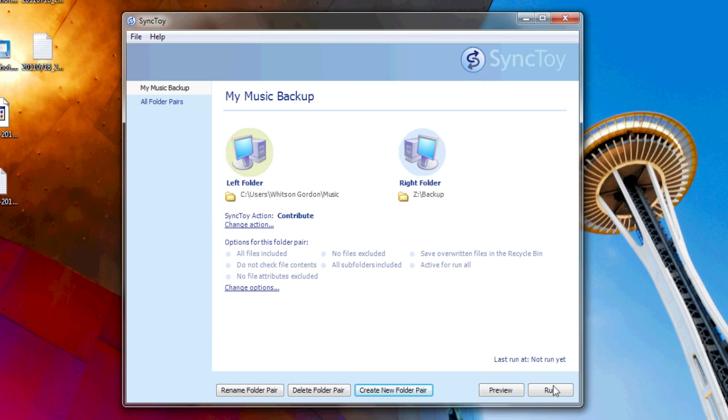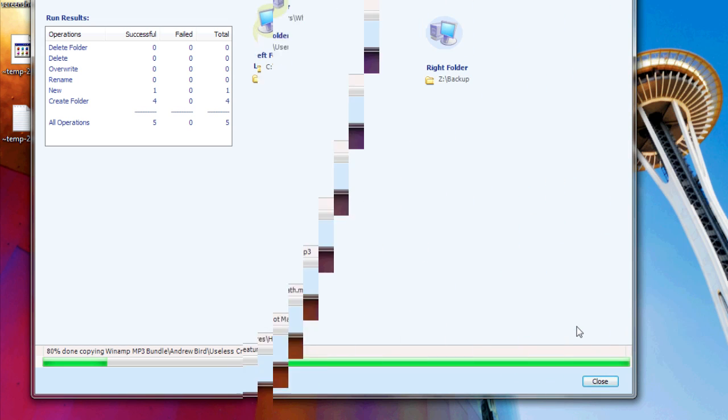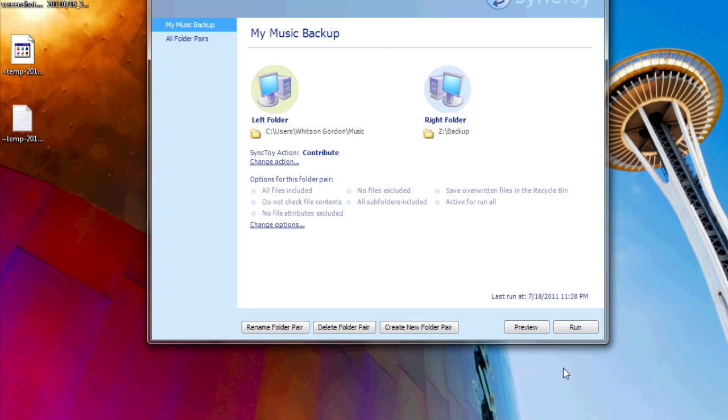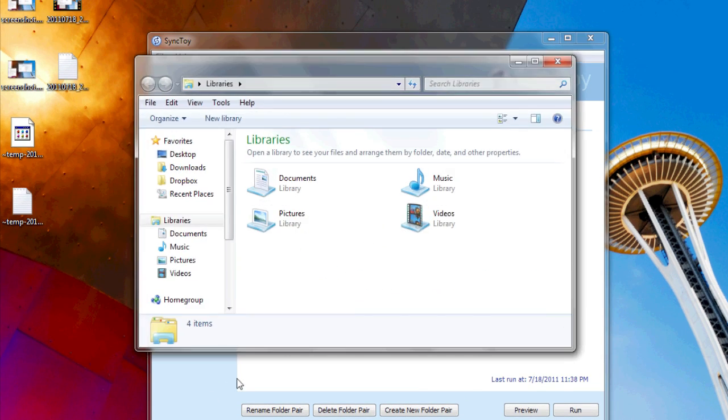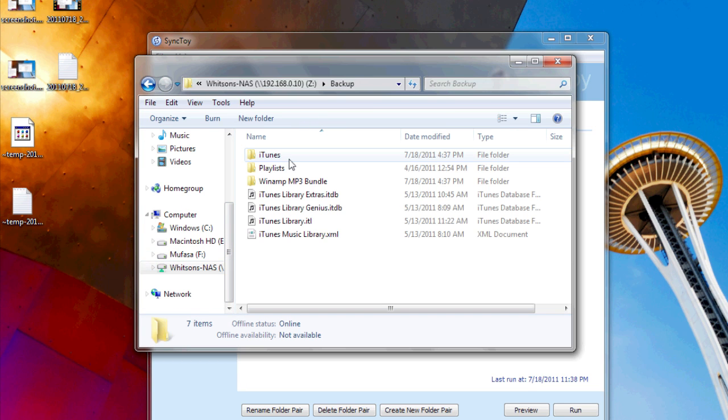You can then run your first backup from here, which might take a little while depending on how many files you have. But when you're done, you can open up your NAS in Windows Explorer, and we should see that all the files that we just backed up are there.